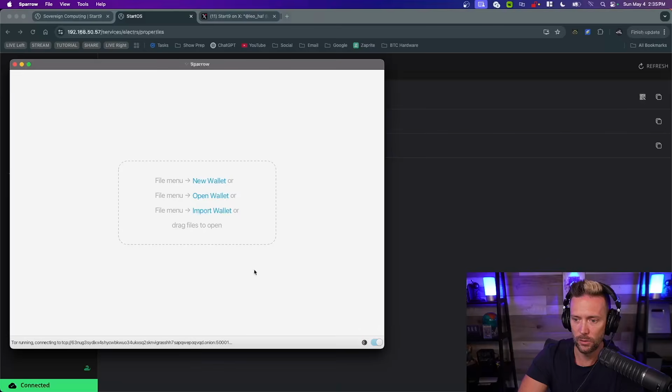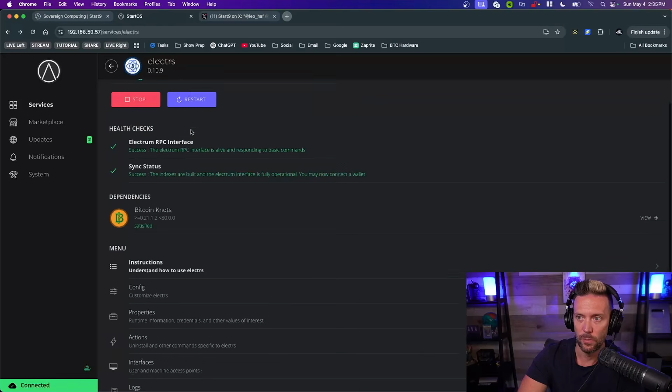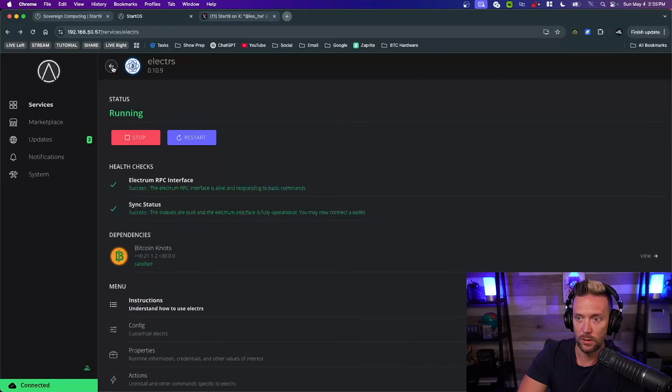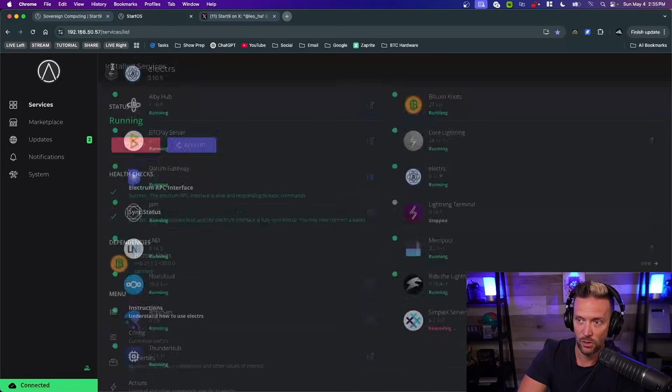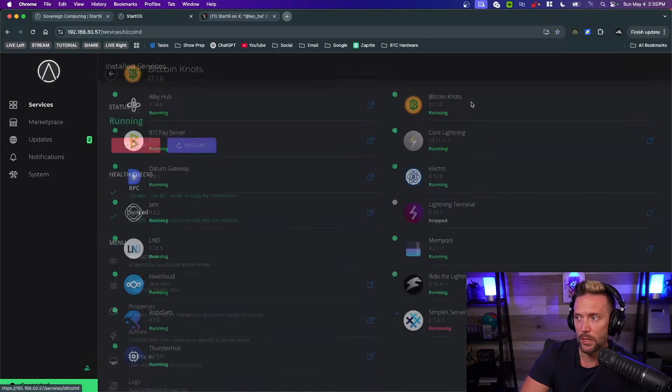We can hit close, and in our wallet, the bottom right toggle switch is blue, and it's connecting to our node. Now, let's take a look. We'll go back out. We're still in ElectRS, so back one more time. And we're going to click on Bitcoin Knots.